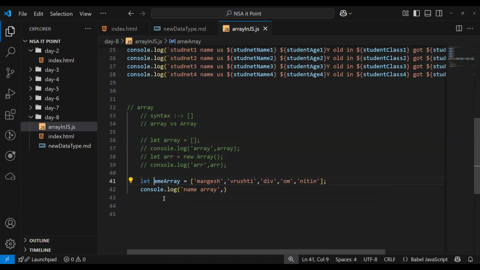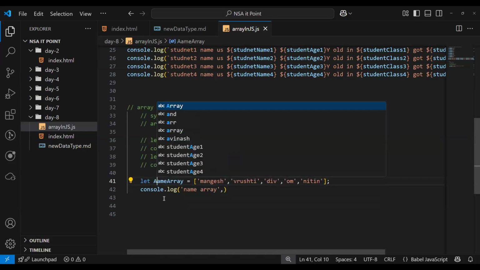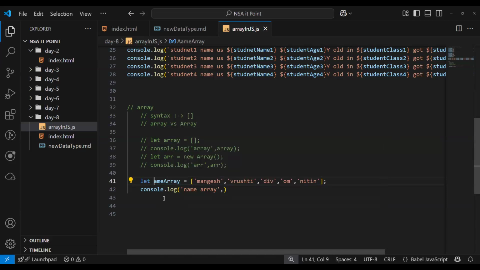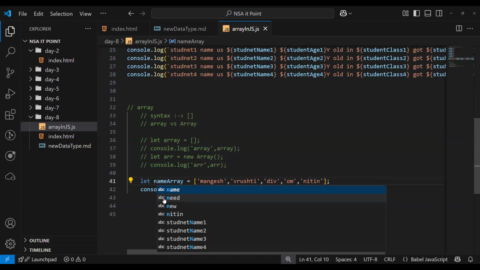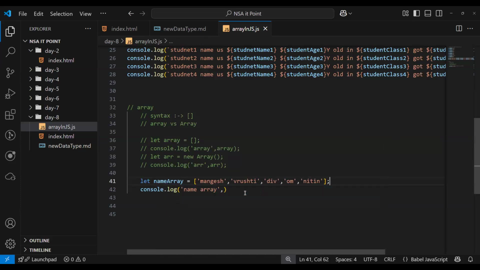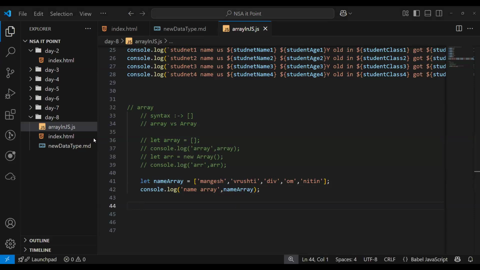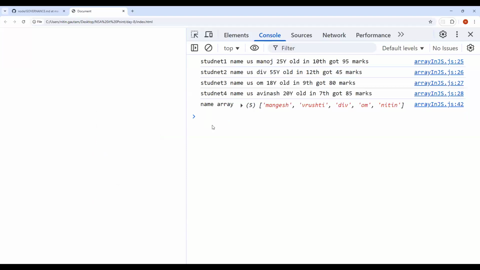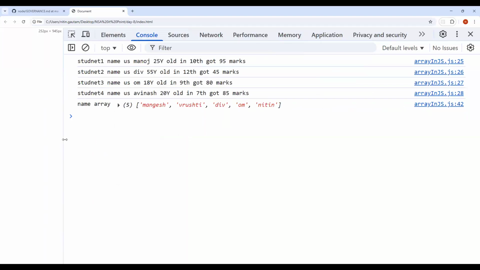Never use that while creating a variable. Okay, camel case. That's a Pascal case. We write Pascal case while creating other things. Now we are going to see the output. Just refresh. Okay, what have we got?